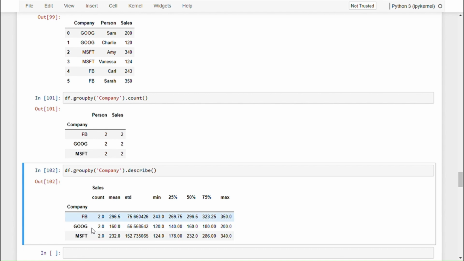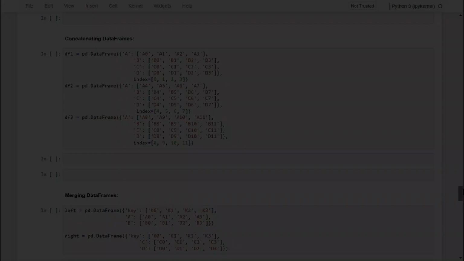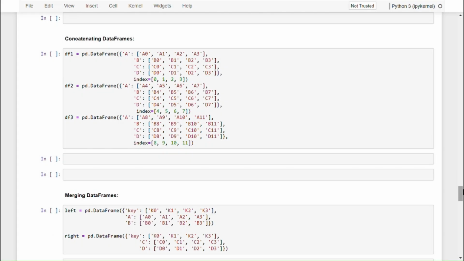So for all three company names, it will provide this descriptive analysis of the data. It will do it obviously only for the numeric column. So for the sales column, we have count, which was 2. Then we have the mean, standard deviation, minimum value, maximum value, and the 25th, 50th, and 75th percentile data here.